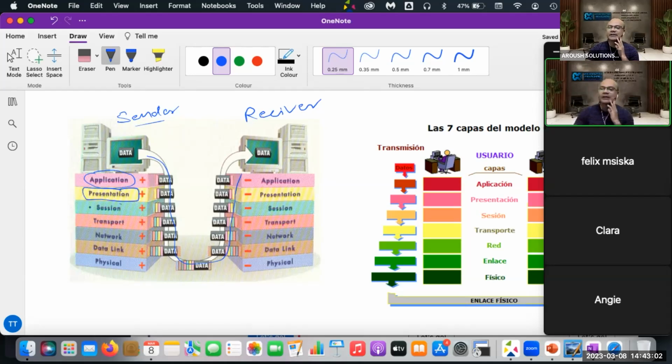In the session layer, it will establish the session, from where to where you want to communicate. In the transport layer, it will give reliable communication. Please remember, it works based on your port numbers. In the network layer, it will add the IP address. I think you know what an IP address means, right?